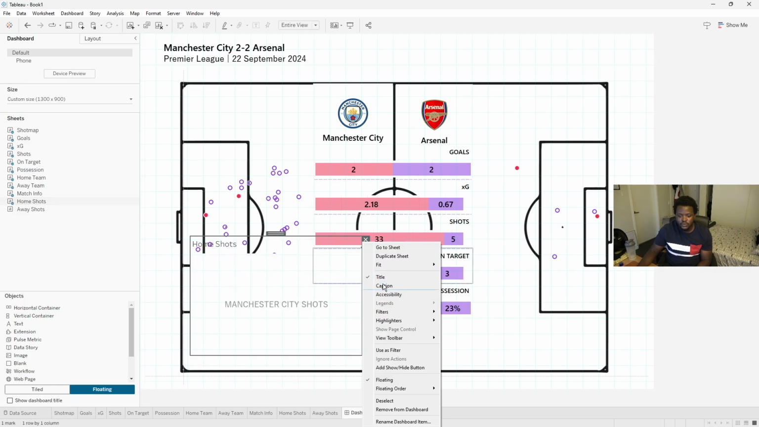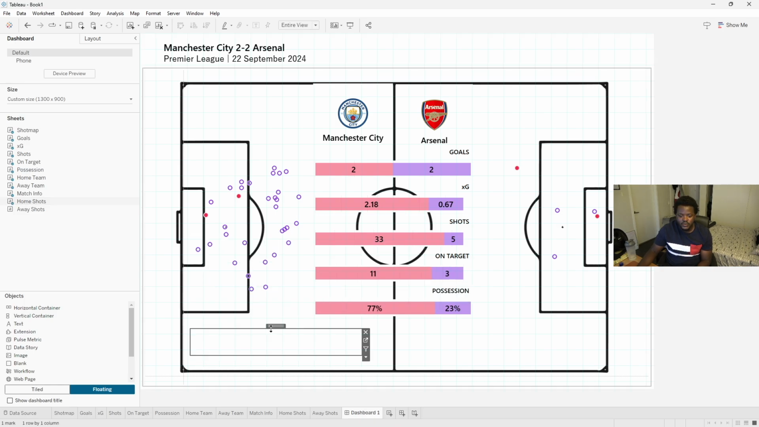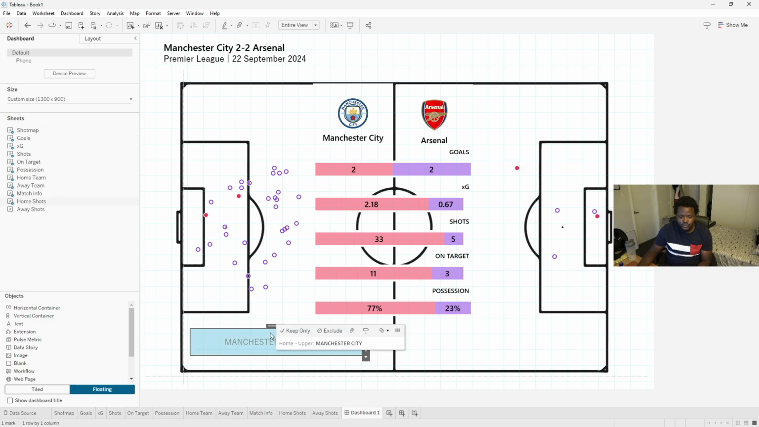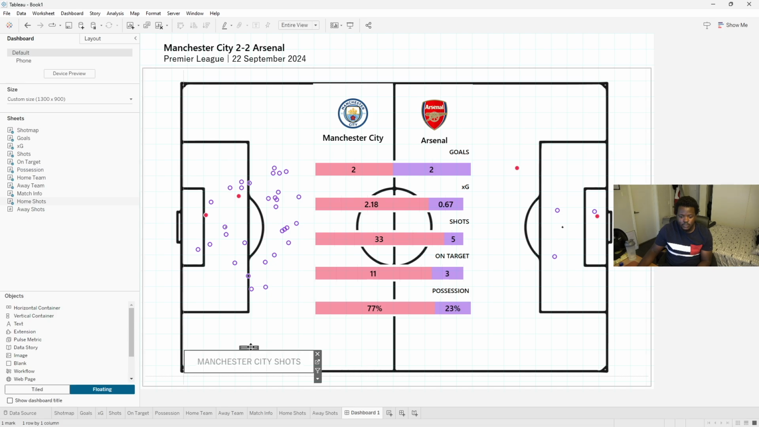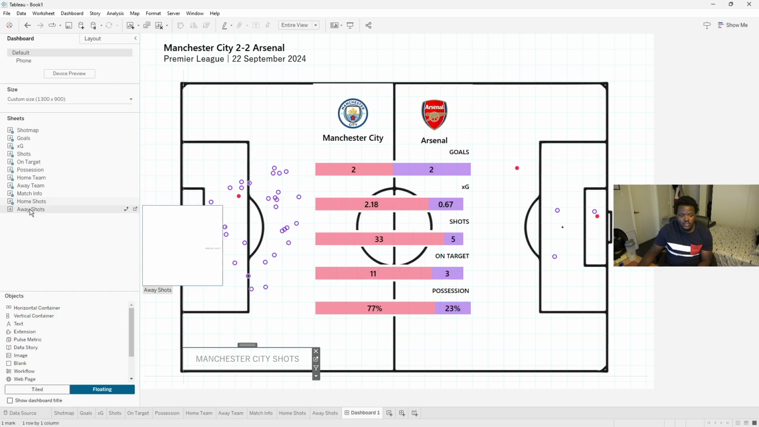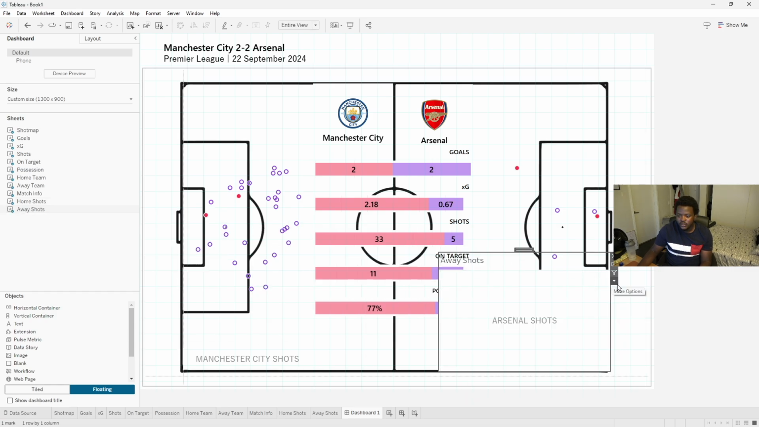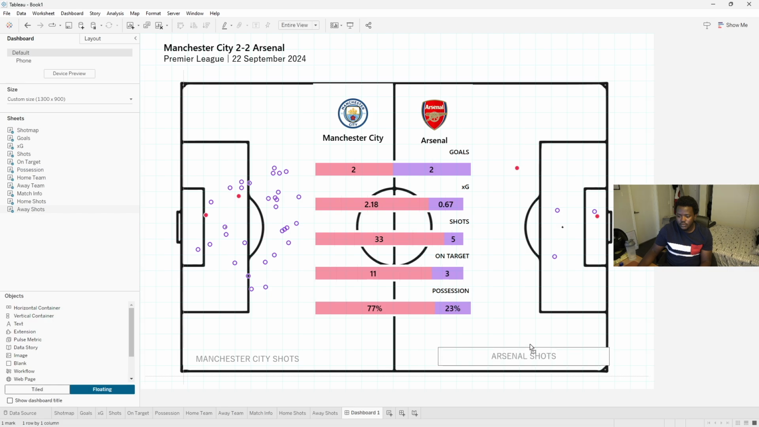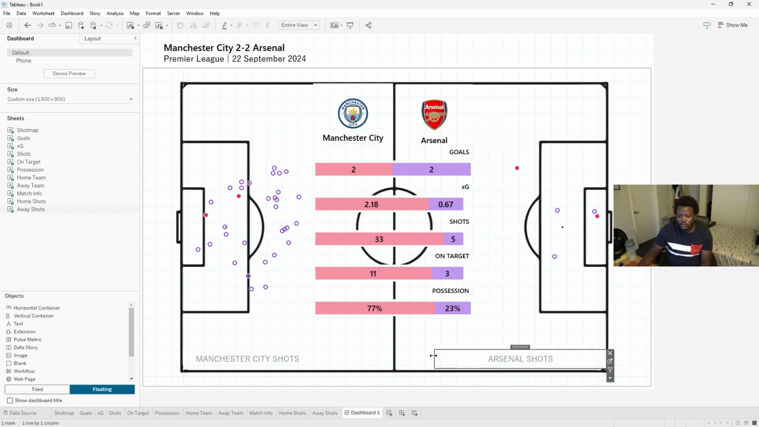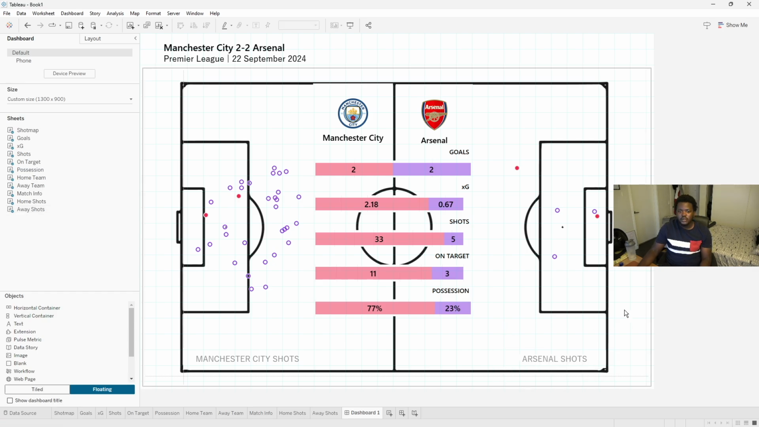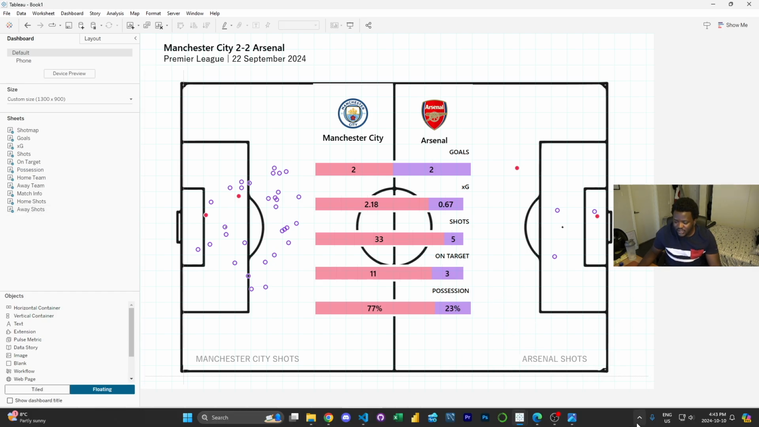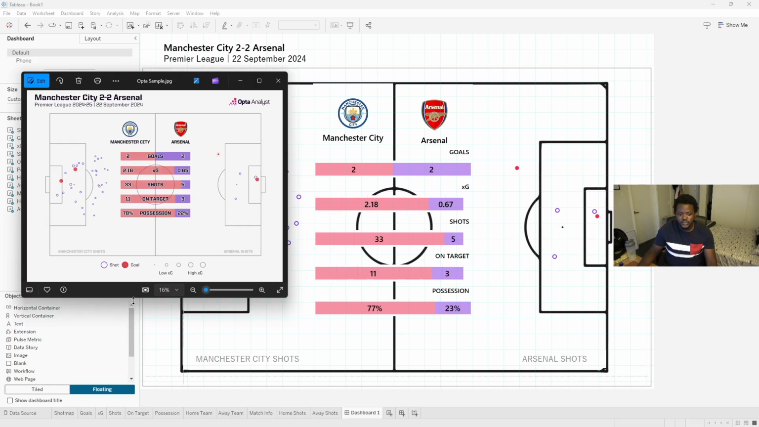We don't want the title. Get rid of that. Then we can just fit that to the bottom here, just as they did. Good. Then we can do the same thing for Arsenal over here. Don't want the title. Put that here. Just like that. Beautiful. It seems like we're getting closer and closer to our visualization.